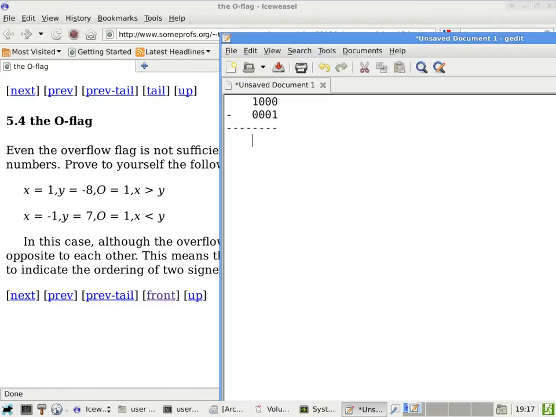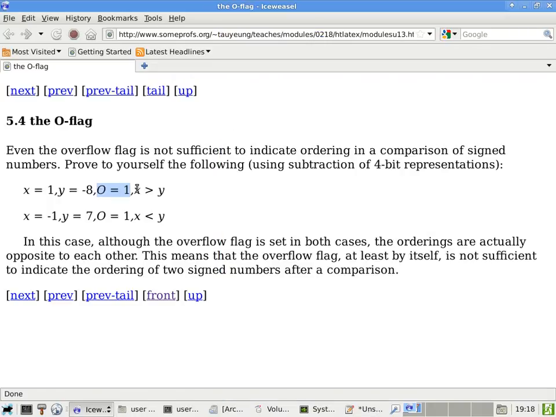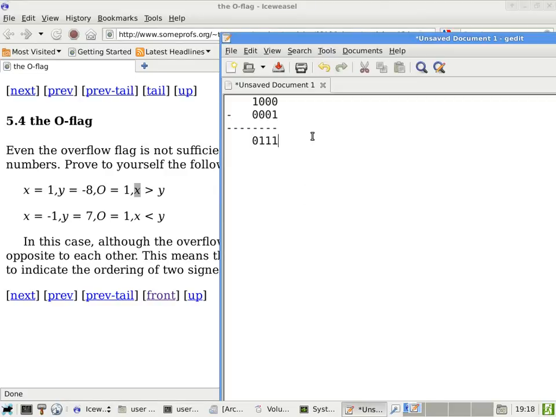And the result is quite easy. I mean, what do you think is the result? But does the sign make any sense? We are subtracting a non-negative value from a negative value, and the result is non-negative. Does it make sense? Does not make any sense, and that's why the overflow flag is a 1. So in this case, x is greater than y. Let's look at the second case.